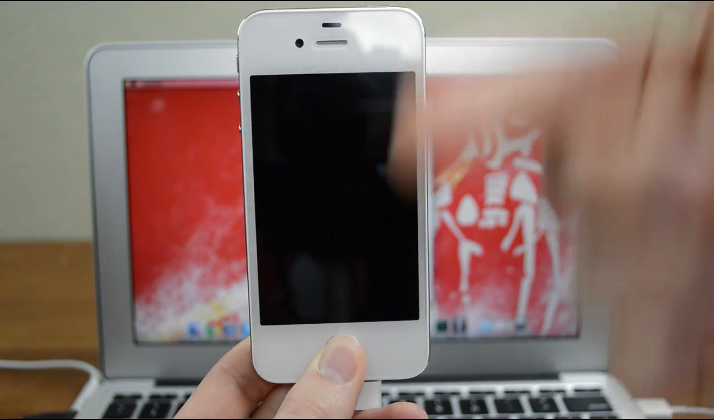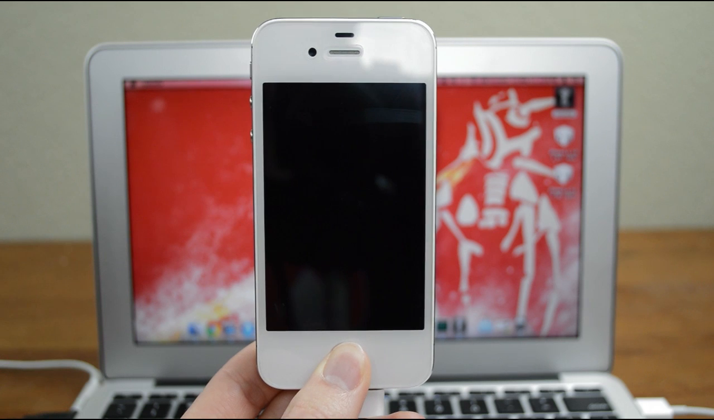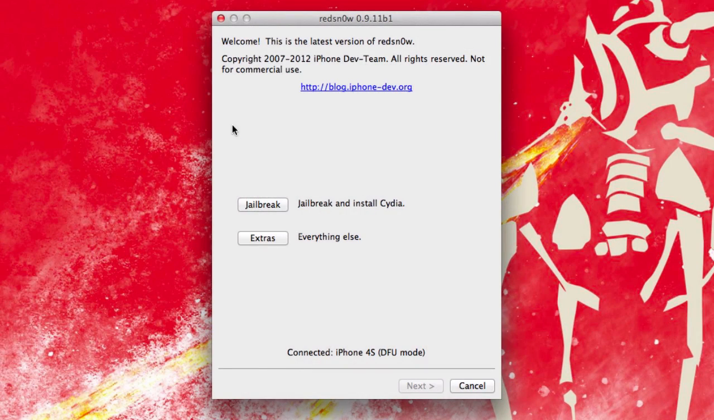8, 7, 6, 5, 4, 3, 2, 1. Release the power button and continue holding the home button for about 15 seconds or so. Once you've successfully entered DFU mode, you should see on Red Snow, it should say iPhone 4S or iPad 2, and it should say DFU mode. If you had any problems, feel free to go ahead and just hold the home and power button for a second. It will turn back on and you can do the exact same thing again.